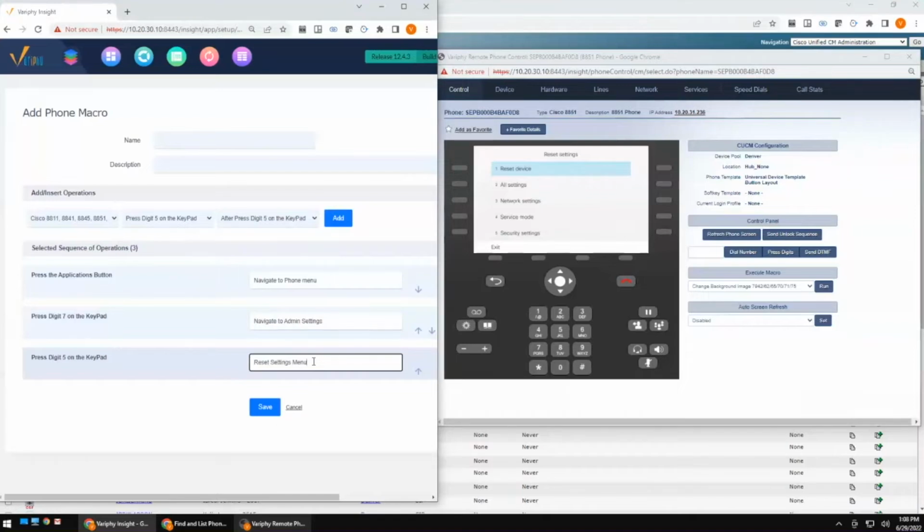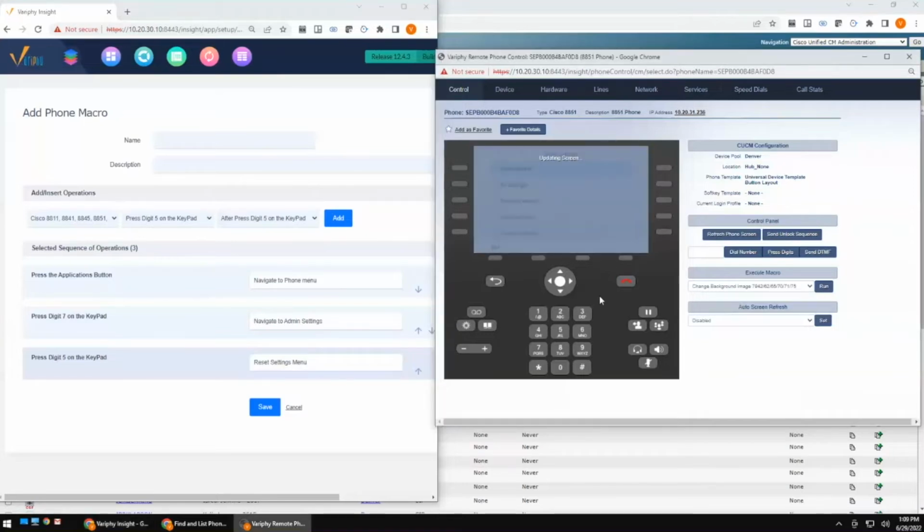All right, so now we're just cruising along here. We know the next thing we need to do, now that we're in our reset settings menu, is reset our security settings. So I'm going to go into number 5 here, and that's going to take me into the security settings. From there, I can see that my third soft key is going to reset this phone. But let's program our macro.